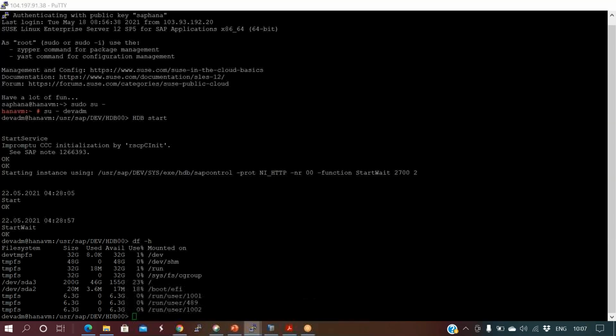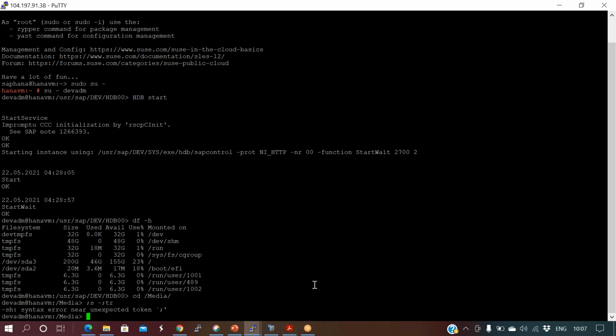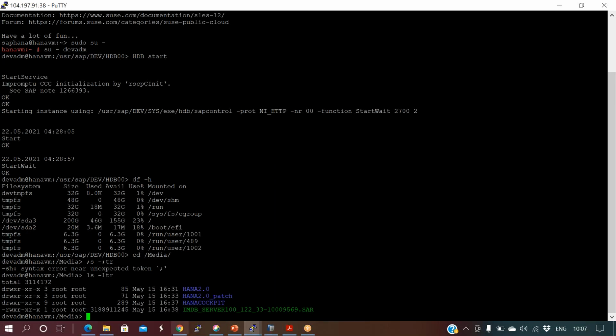So the DVD is there. Inside that root, you will see the media. This is the DVD location where you can find your DVDs. So all DVDs are there.